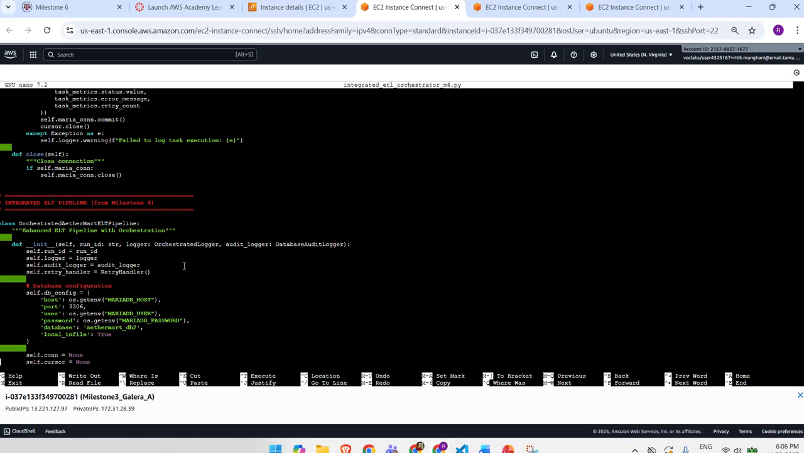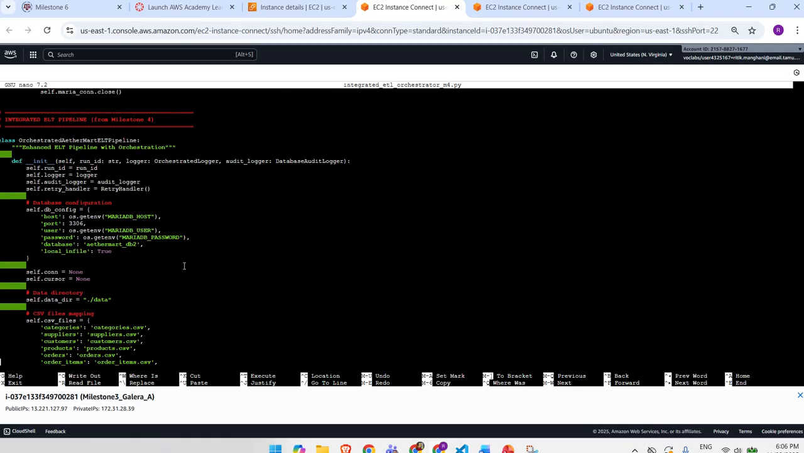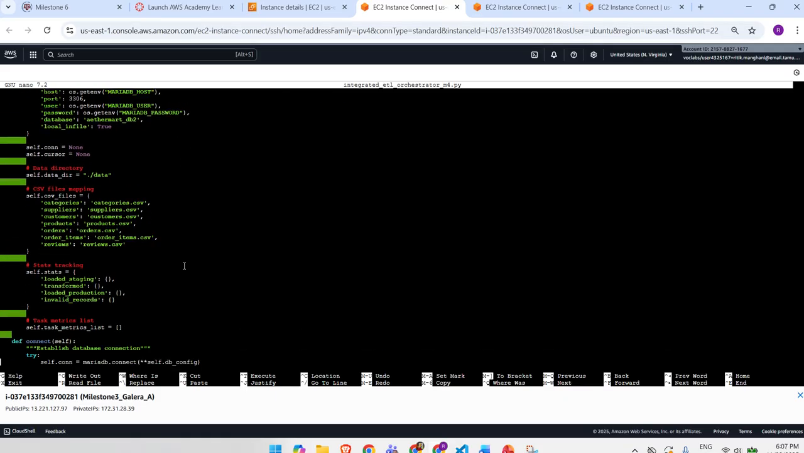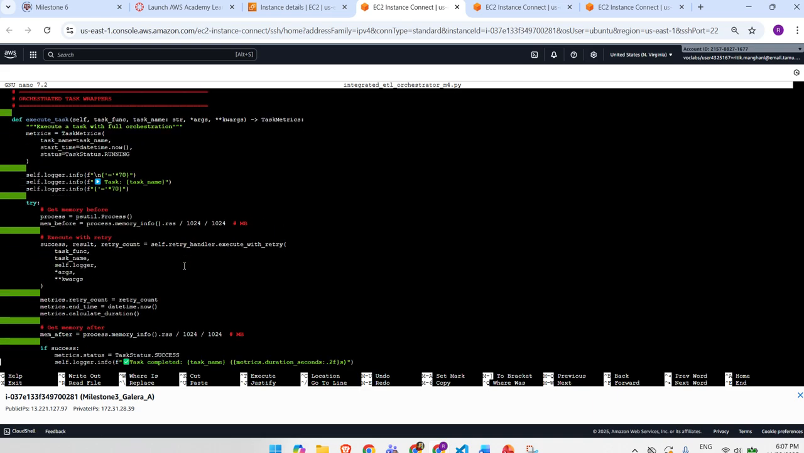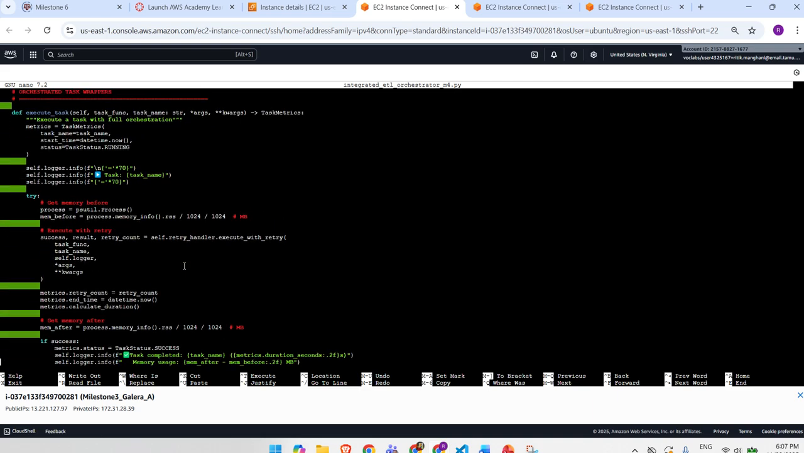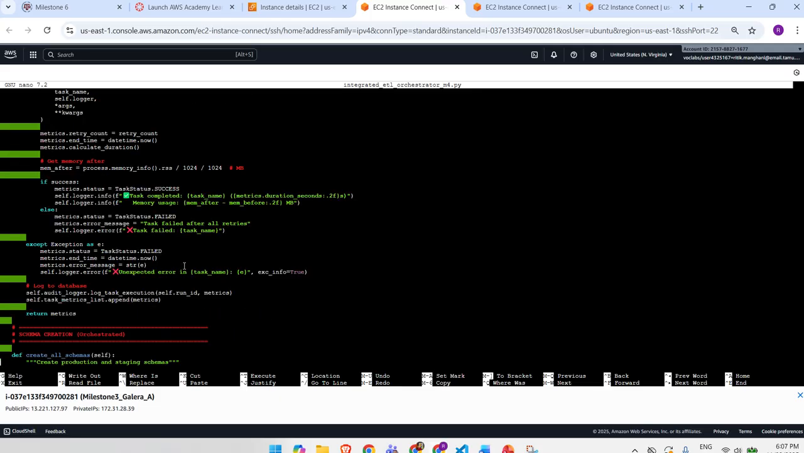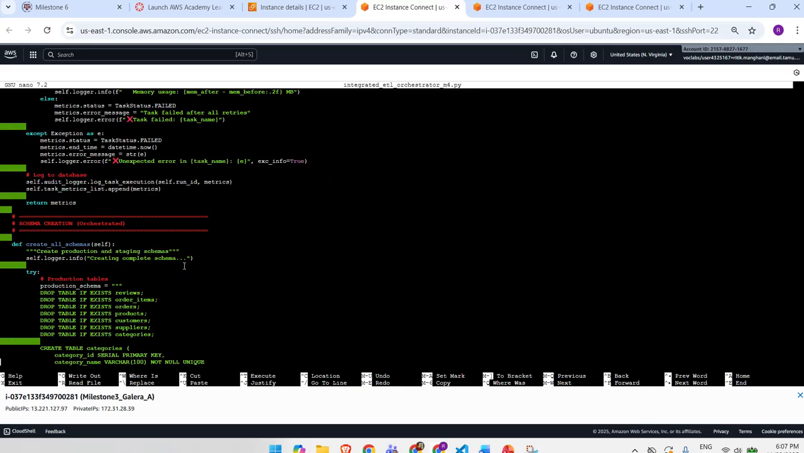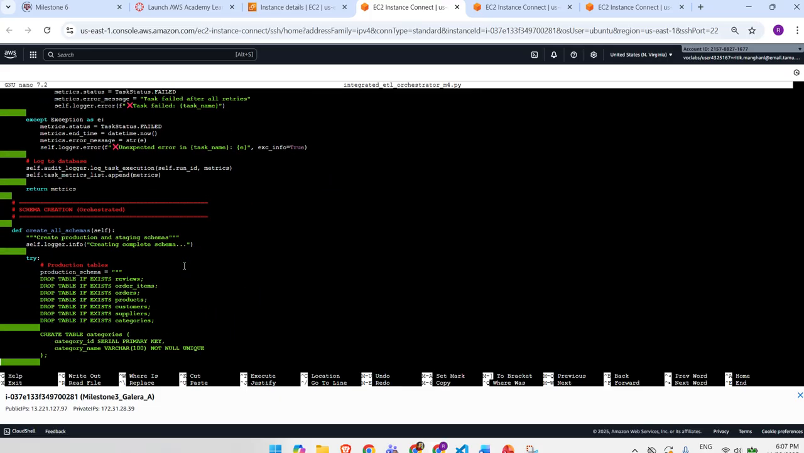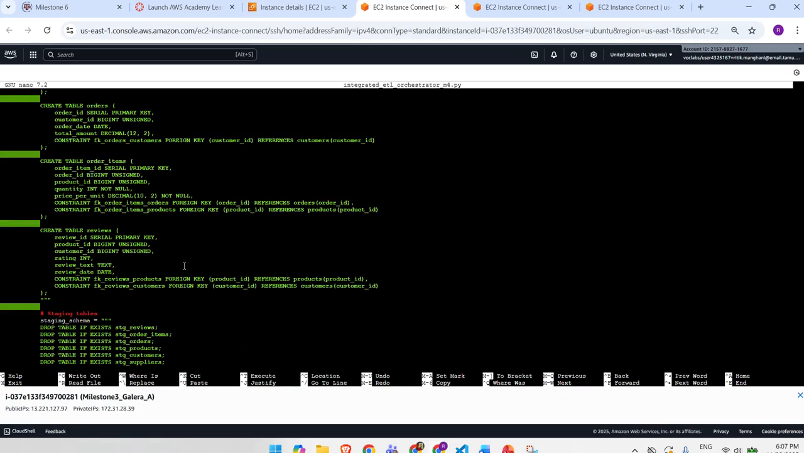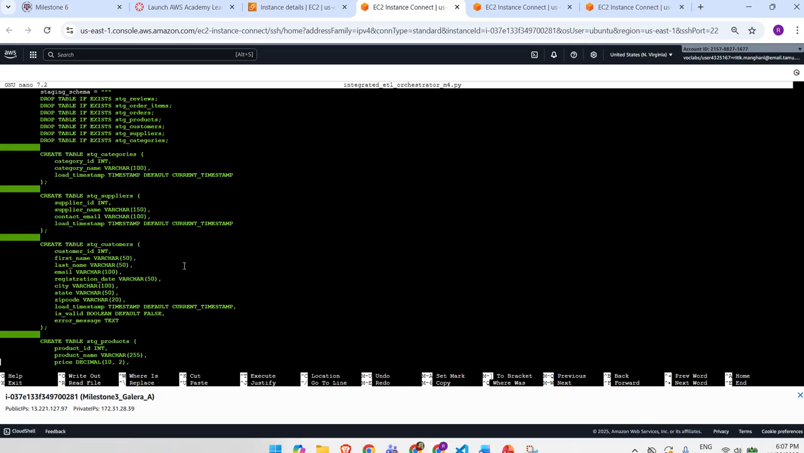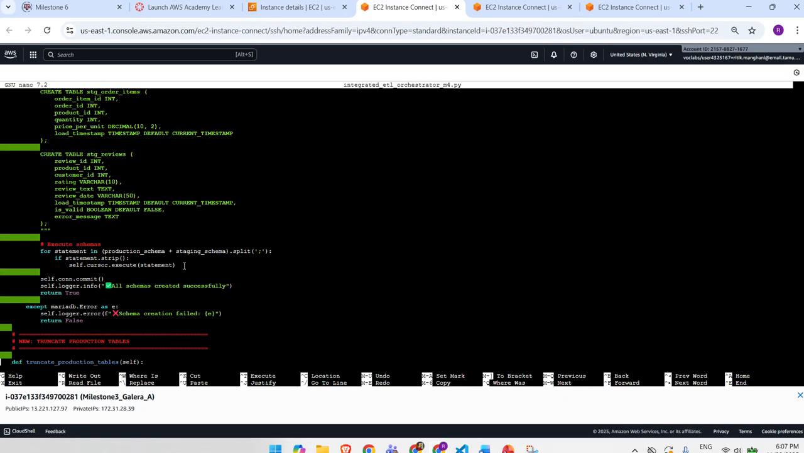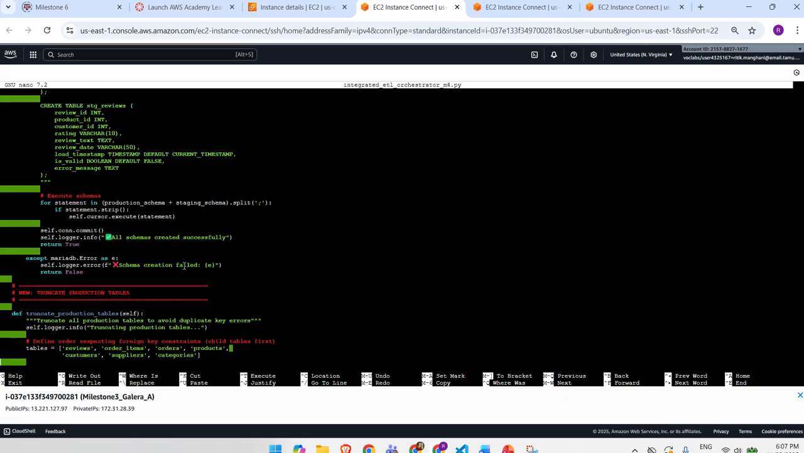So we have integrated the ETL pipeline here, what we previously performed, and we have even added the memory usage part of it. Then there's schema creation to just cross verify all the tables are there. Then there's the creation of staging tables, and then executing the schemas.